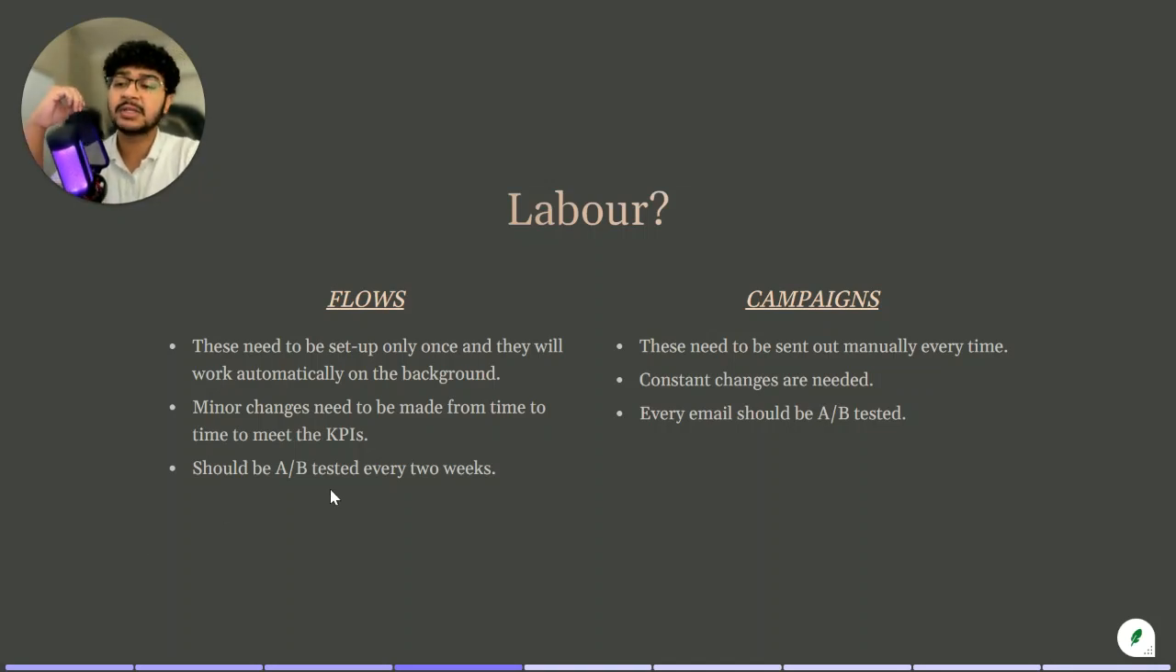And they need to be A/B tested every 2 weeks. So you can test the sending time delays. For example, let's say somebody added something to the cart. You should test between sending them an email 30 minutes after they left something in the cart, or 1 hour, or 4 hours. You should keep testing these things every 2 weeks to keep optimizing and getting better results.